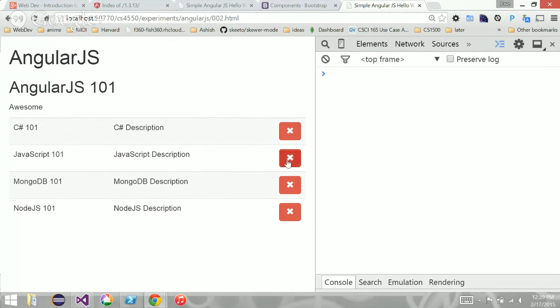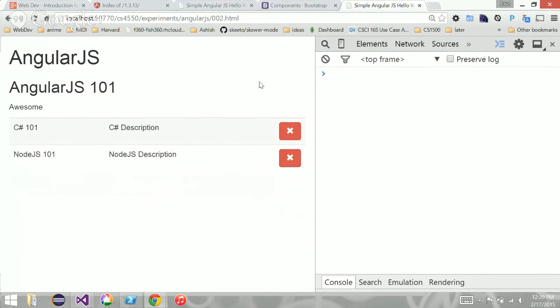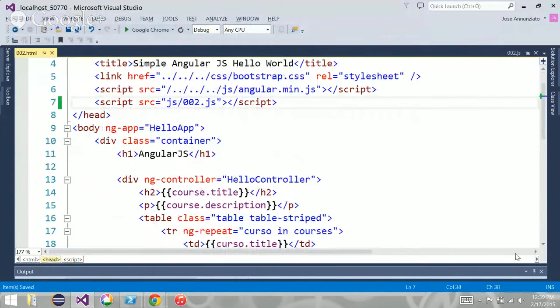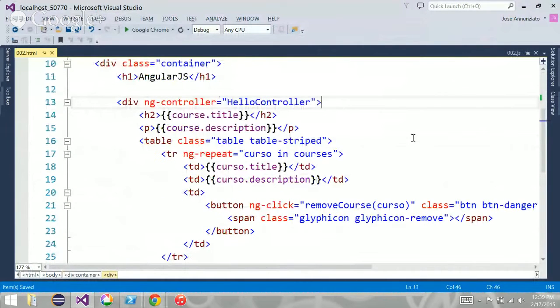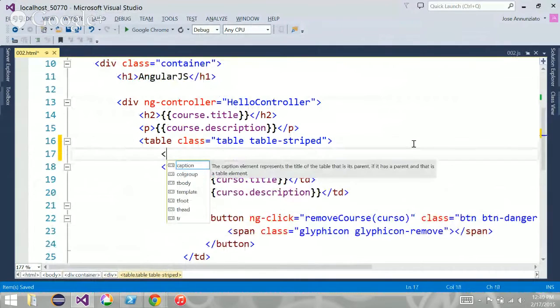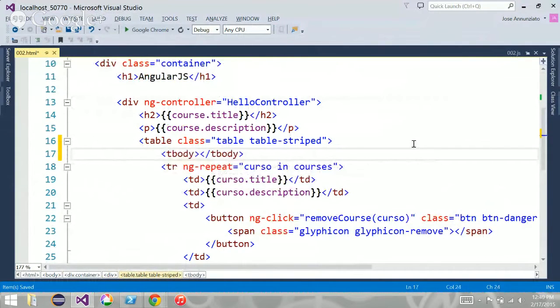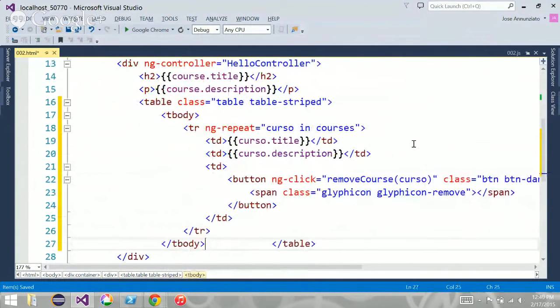All right, so this is still working. I can still remove. Let's update this so that I can add things to the data model. So let's add here. Let's see. Let's go to the table. Let's put this in the table body. This table row, all these table rows, we'll put in a table body.